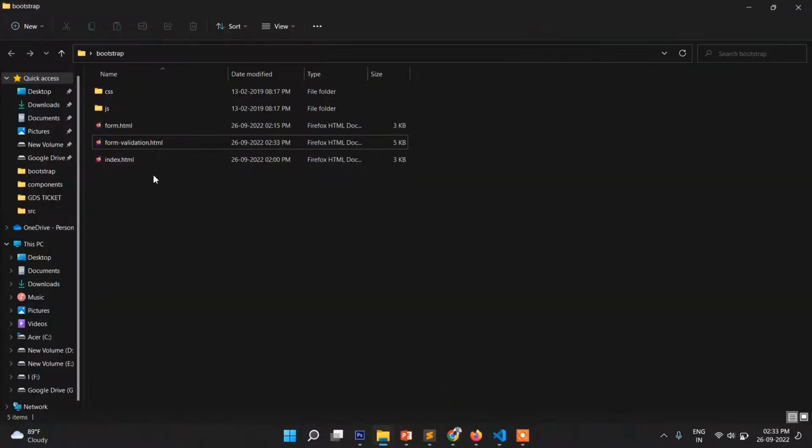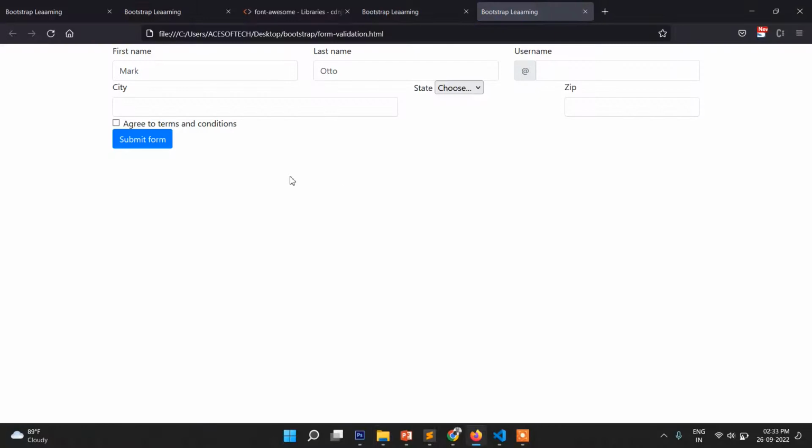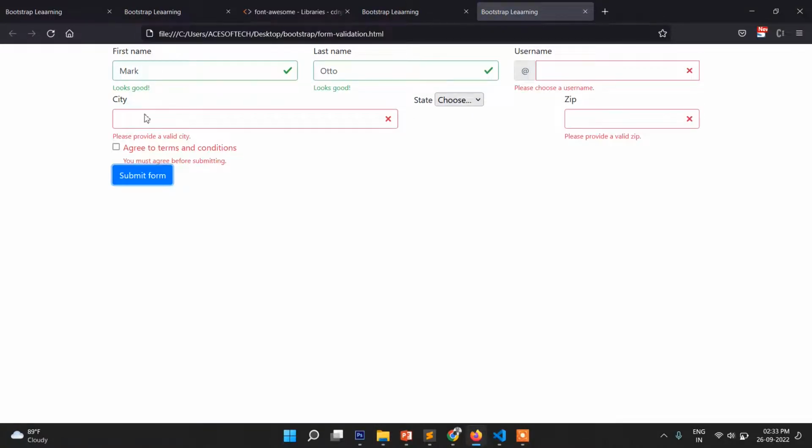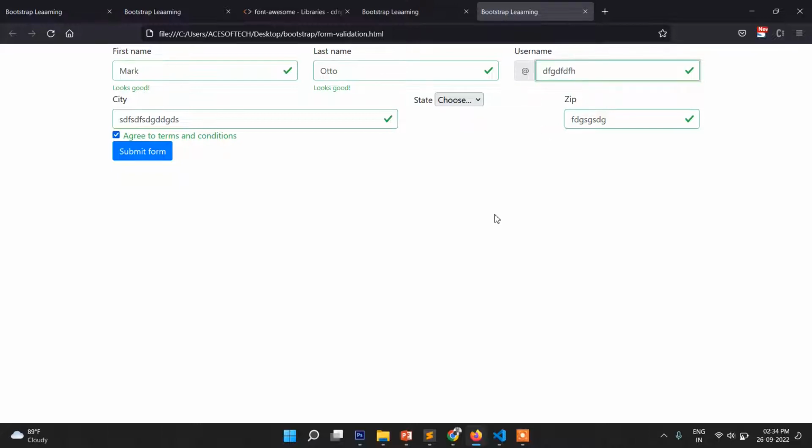So let's go and refresh. Just open this form validation, and if I click here, then you can see it is displaying whatever is missing field here. If I put something here, automatically turns green. If I put something, automatically turns green. If I check here, automatically turns green. So as you can see, without much coding, you can do this validation very easily with Bootstrap.